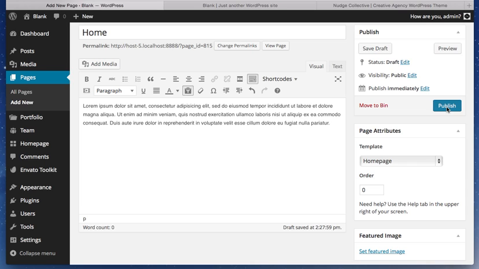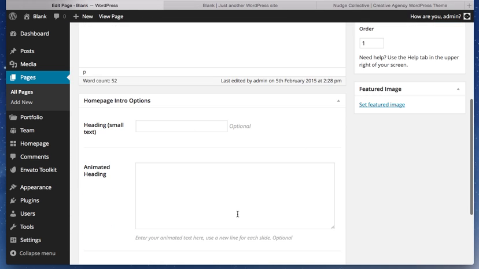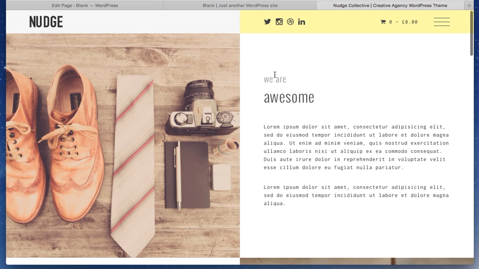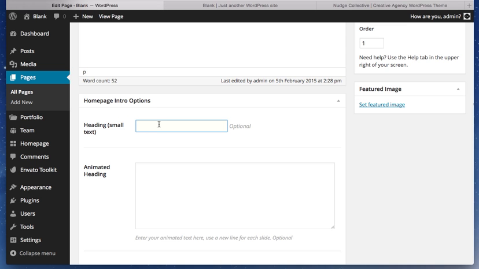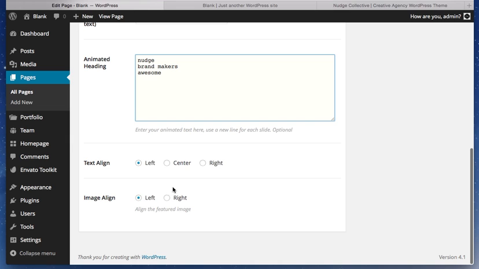Once you've published, some additional options should appear under the editor, which they have there. This area here is the scrolling text. So what we're going to do is put in Nudge brand makers. Awesome. And then we can align the text or align the featured image.